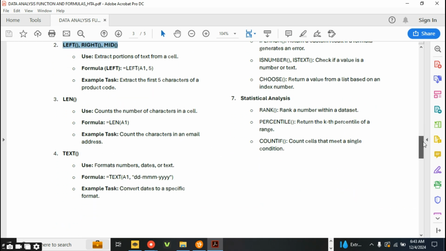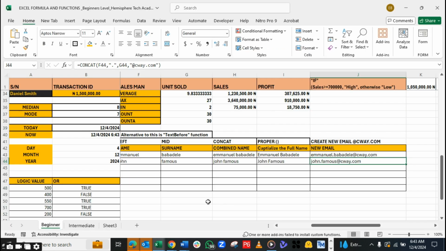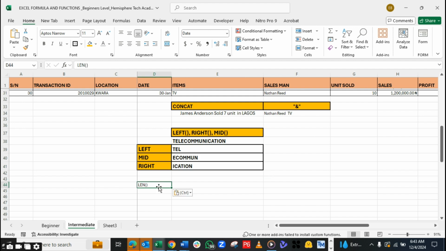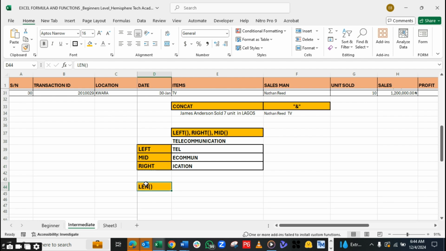The next thing I will talk about here is the LEN function. This is maybe not too relevant, but it's good to know. What the LEN function is all about, according to that word, it talks about length. It counts the length of a text. It tells you how long a text is, or how many characters are in a particular text. Let me give, for instance, equals LEN.